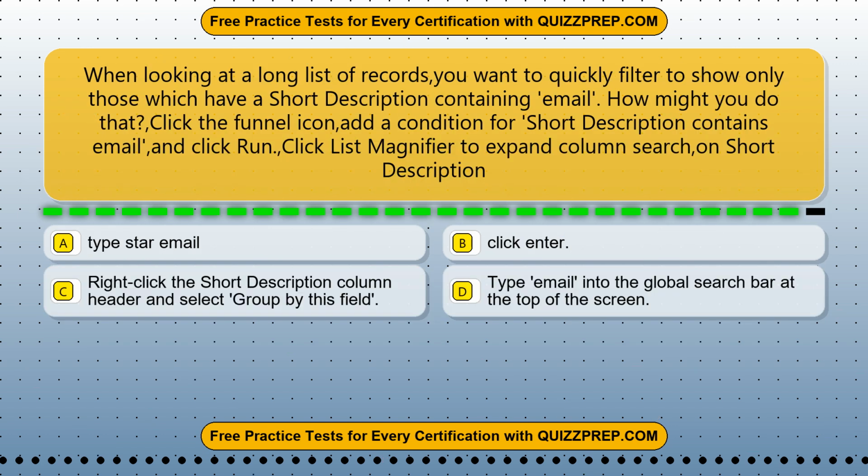Question 195. When looking at a long list of records, you want to quickly filter to show only those which have a short description containing email. How might you do that? Click the funnel icon, add a condition for short description contains email, and click Run. Click List Magnifier to expand column search on short description. Option A, type *email. Option B, click Enter. Option C, right-click the short description column header and select Group by this field. Option D, type email into the global search bar at the top of the screen.